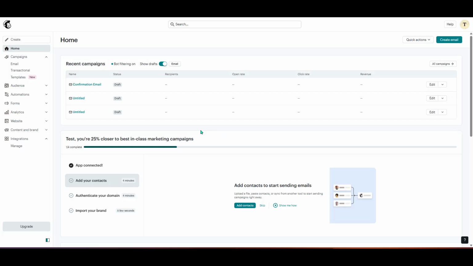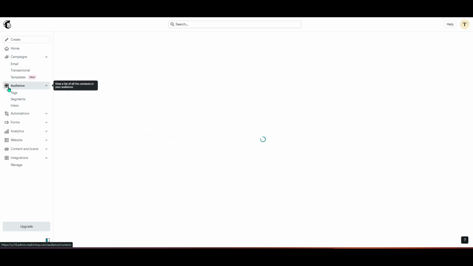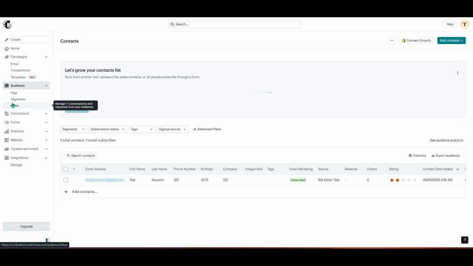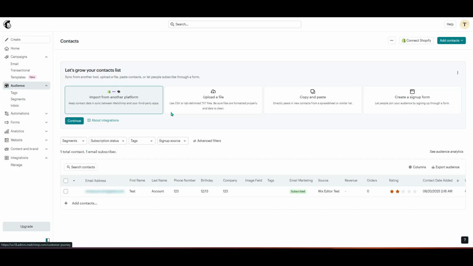Start on your Mailchimp dashboard. Look to the left side of the screen for the main navigation and click Audience. This opens the area where your subscribers and segments live. If your navigation is collapsed, the audience option may appear as an icon. Expand the menu if you need to see the full labels.